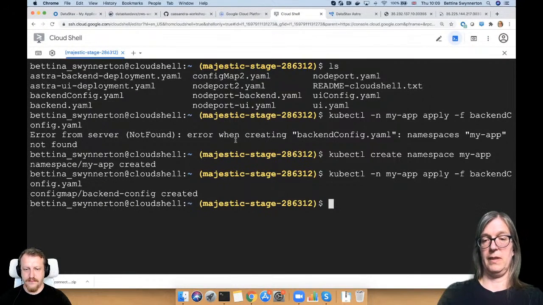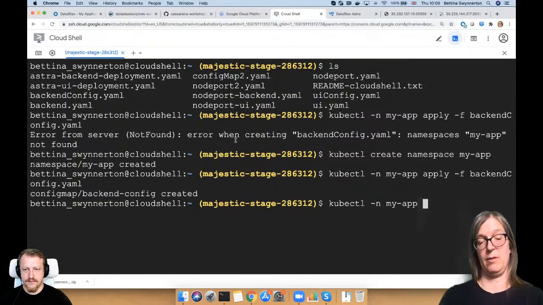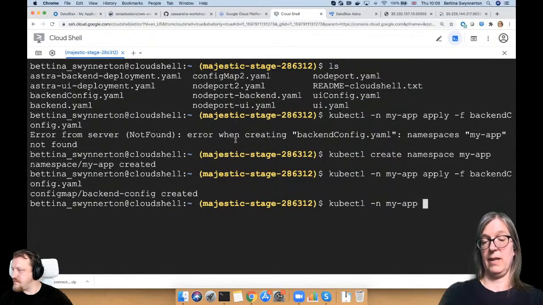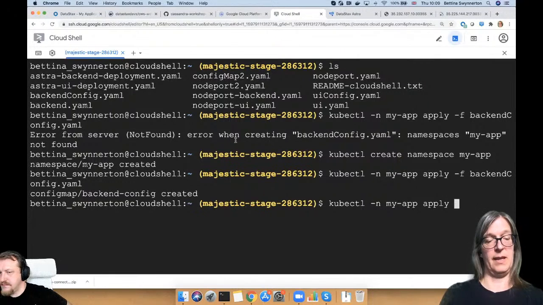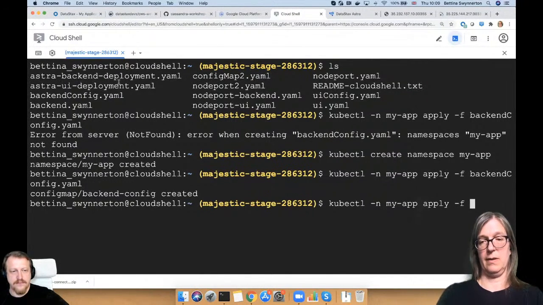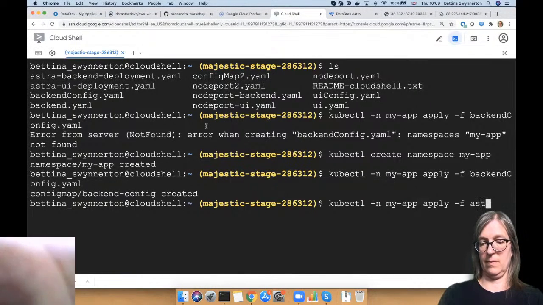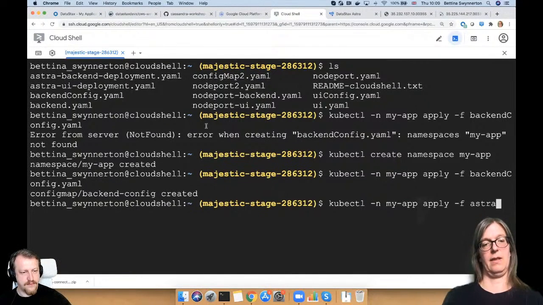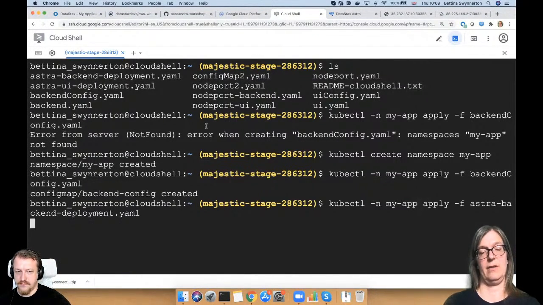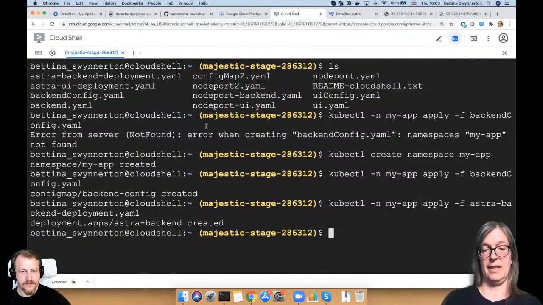So we do kubectl -n my app. Again, the deployment is specific to a namespace. And then we apply the -f. And in this case, it's the Astra backend deployment. So that's created, and then we can see what's happening here.